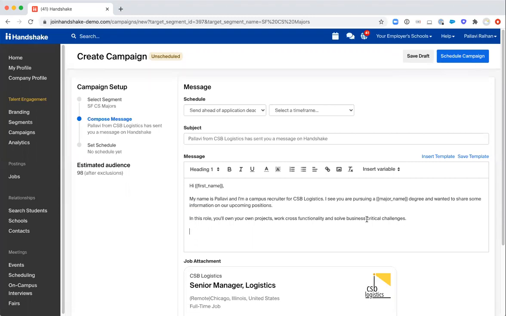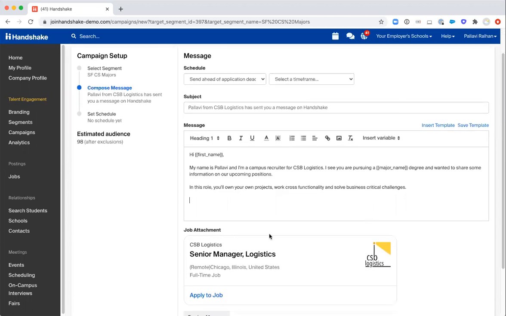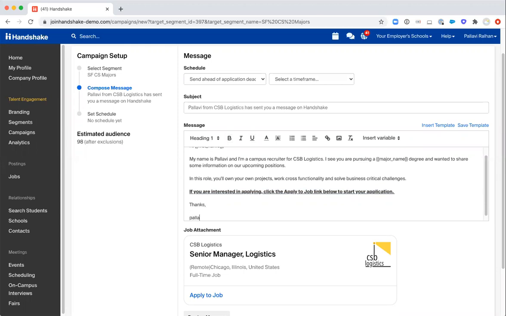Now, the biggest thing in your message is ensuring that you have a call to action. If you remember on the previous screen, we attached a job. That job is going to show up at the bottom. It's going to give students some background information. And all they'll need to do is click the URL at the bottom to be directed to the job and apply. If you are interested in applying, click the apply to job link below. Start your application. You just want to ensure that you tell them what to do now that they've read your message. I always bold it just to make it stand out, and then go ahead and sign it off.